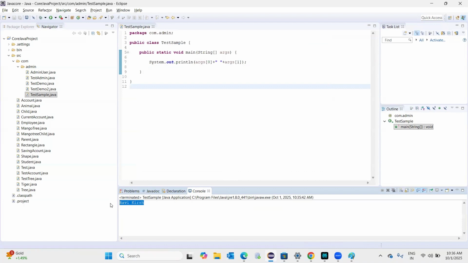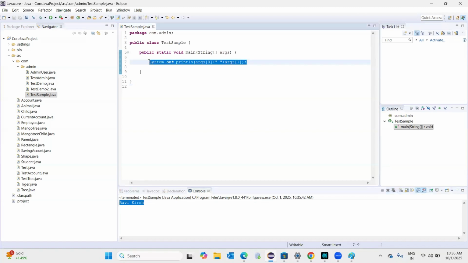This is one way of giving input to the program, through args. But I want to give input through the keyboard, in the console. If you want to take input from the keyboard through the console, how to give input to your console? For that, we have to use a class called Scanner.